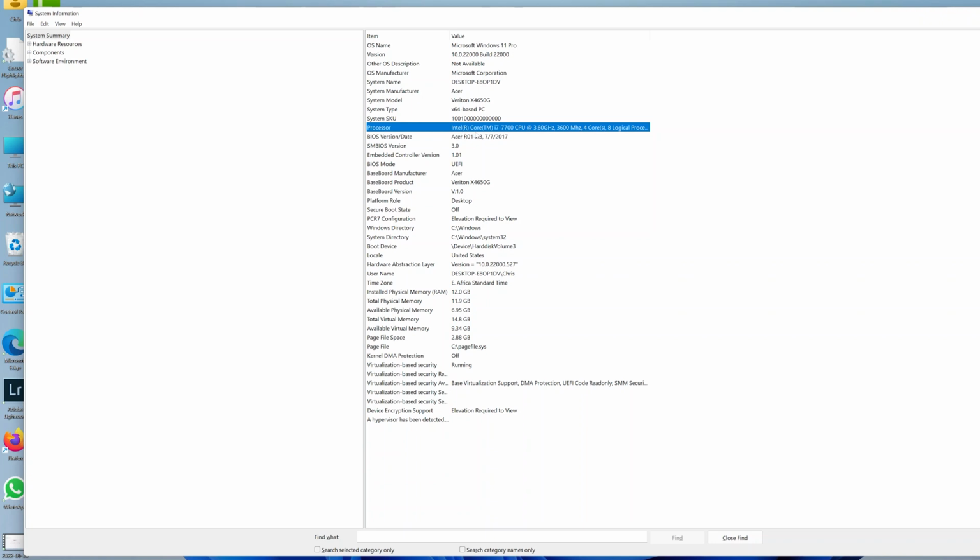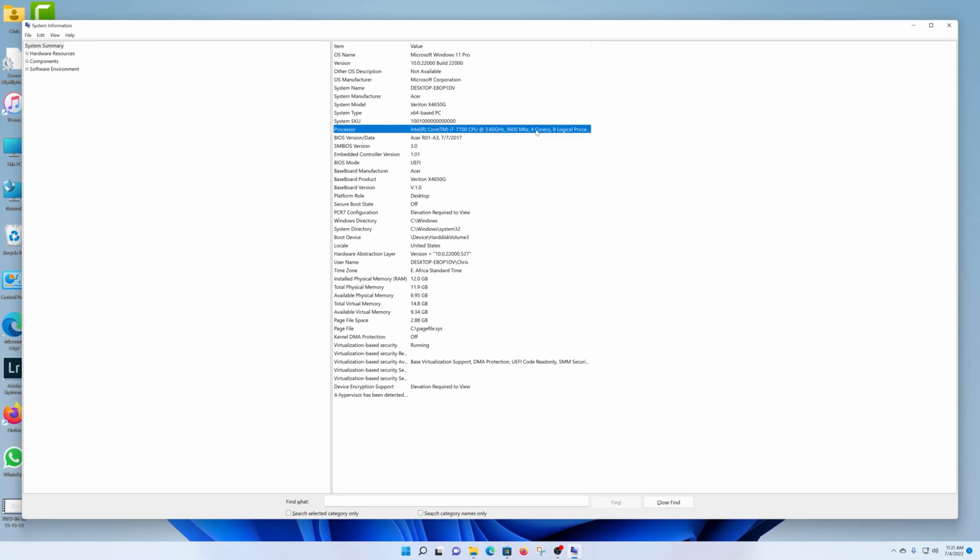Mine is an Intel Core i7, but I have 4 cores as you can see, and also, like I had mentioned earlier, 8 logical processors. So my computer actually has 4 cores. And that's basically how to check how many cores your CPU has in Windows 11.